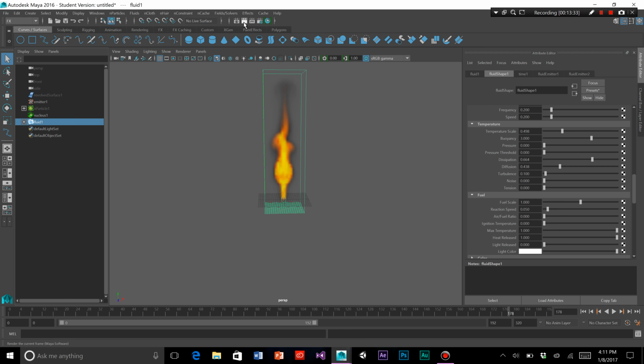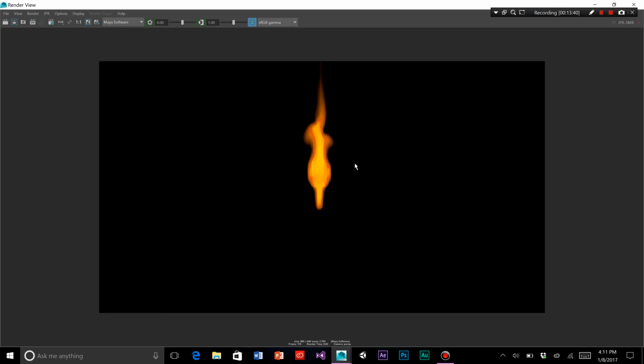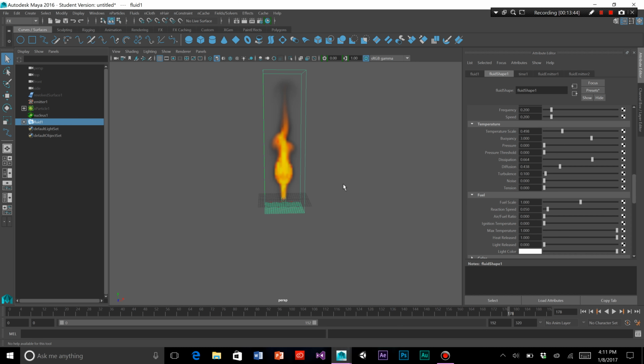Okay, let's see this in the render view. Yeah, that looks pretty good, doesn't it? Okay, good. I think that's enough for now.